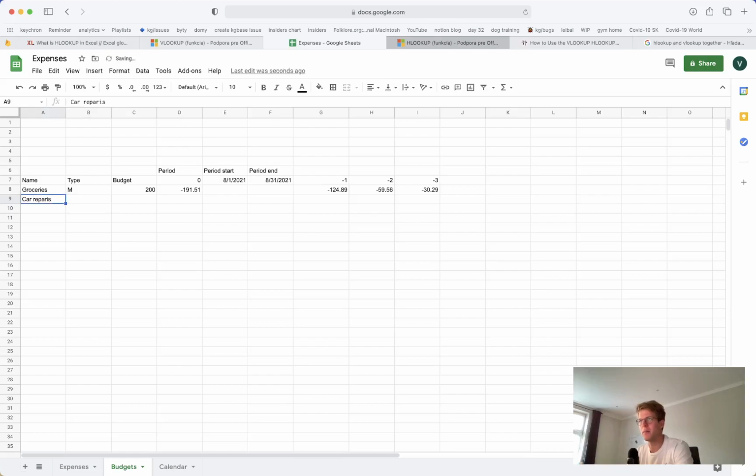But for car repairs, it won't be monthly because it doesn't make sense to track that on a month-to-month basis, because most of the time you have no car repair expenses, but sometimes you can have a very high expense. So we'll track it year by year. That makes a lot more sense, and we'll budget something like 500 euro for that every year, so that I can kind of count on that every year. If I have an older car, it makes sense. I don't have an older car, but it's just an example.